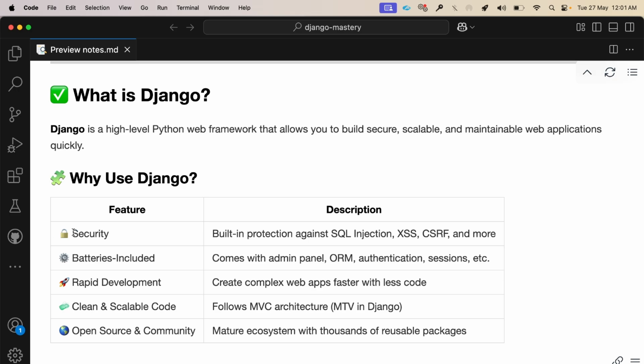So some features are like security, which is one of the most demandable feature in any web application. It should be secure. So Django provides you a built-in protection against SQL injections, XSS, CSRF, and a lot of common security features are available in Django by default. So you don't need to worry about some common features.